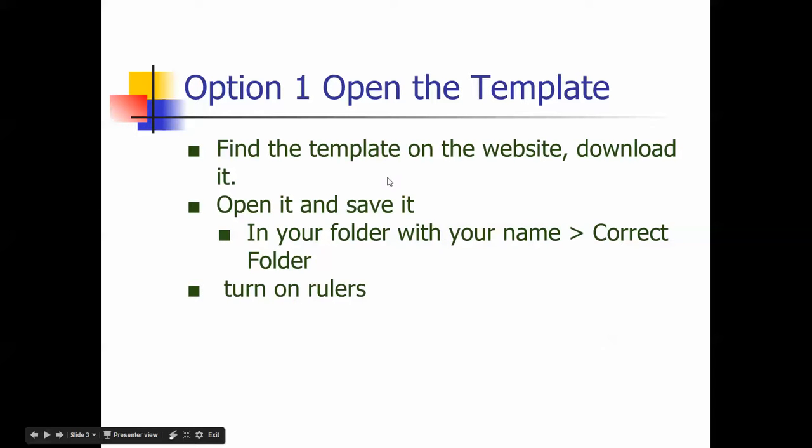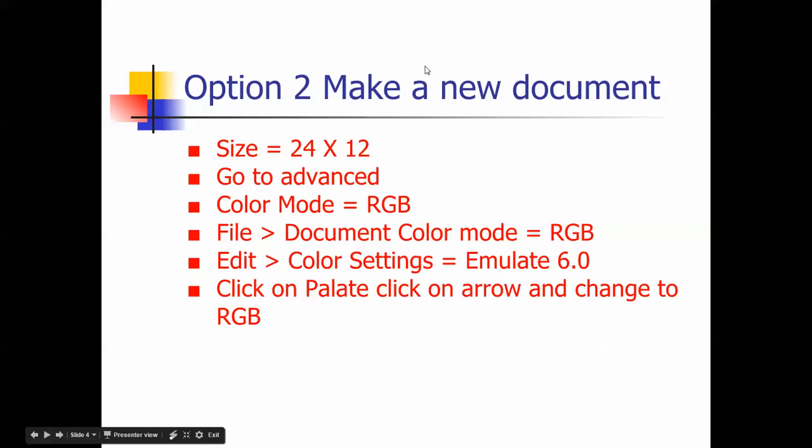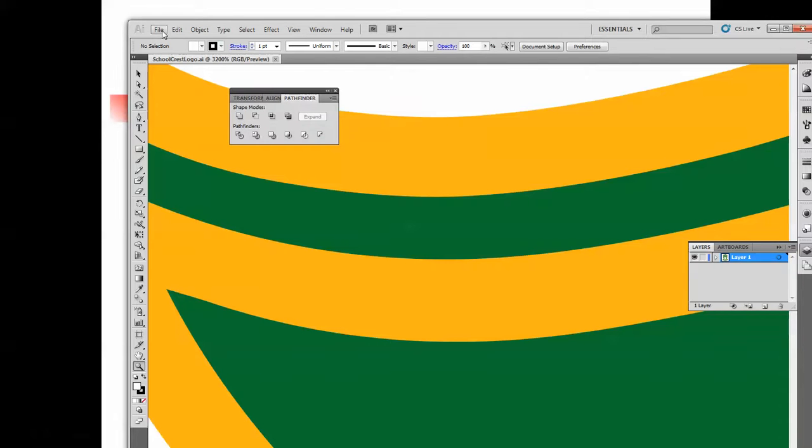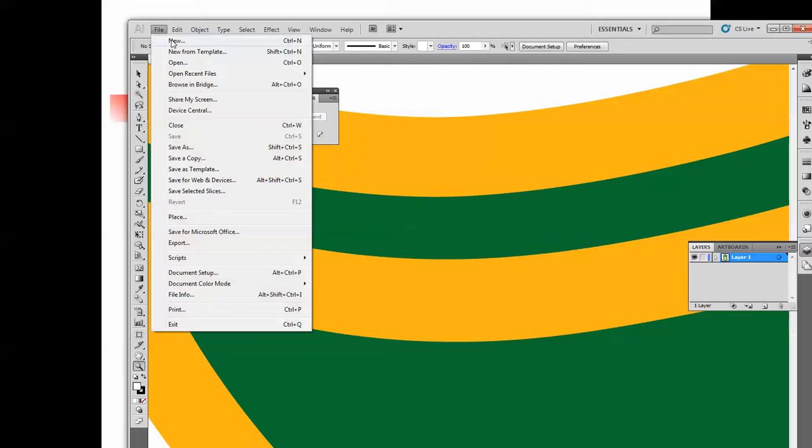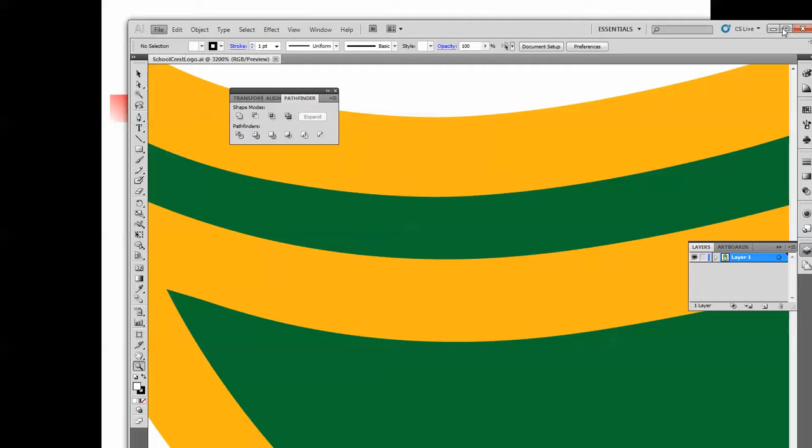Okay, so you can do it two ways. You can find the template on the website, download it, open it, and save it. Put it in your folder with your name on it and then the correct folder. Or you can just make a new document. Let's do that. Okay, so here's what we're going to do, written down for your convenience. We're going to go File, and we're going to go to New and make a new document.